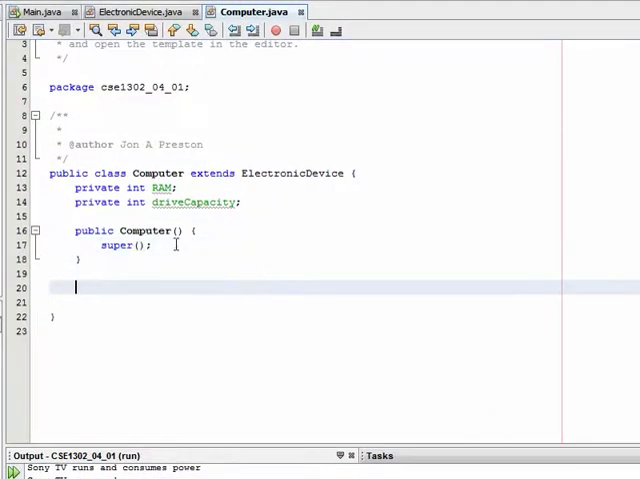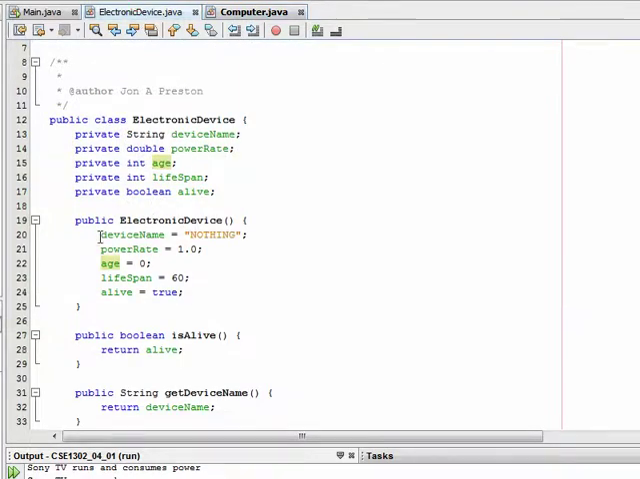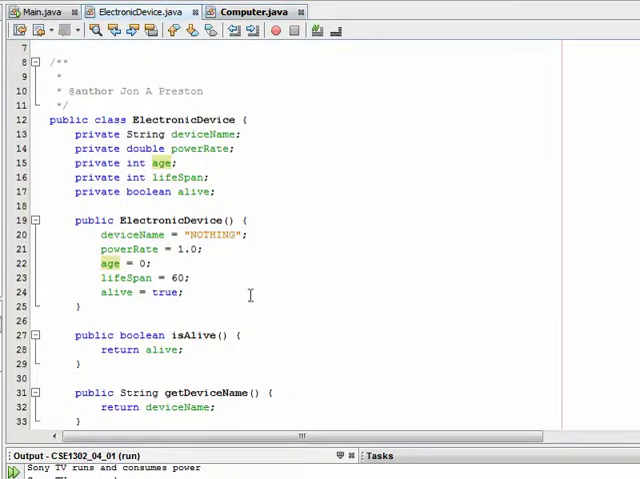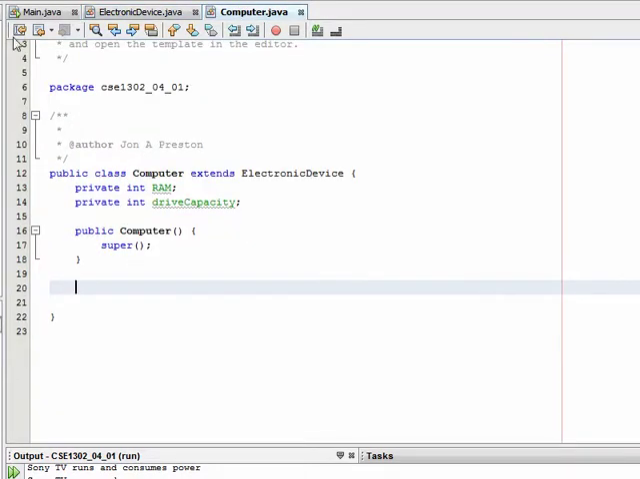This is a new keyword that tells us that in addition to when I create a computer, I want all of the work that's done in the super constructor, or the super class, or the class that the computer extends, to also be invoked. So we're going to initialize all of these properties up here in the super class.